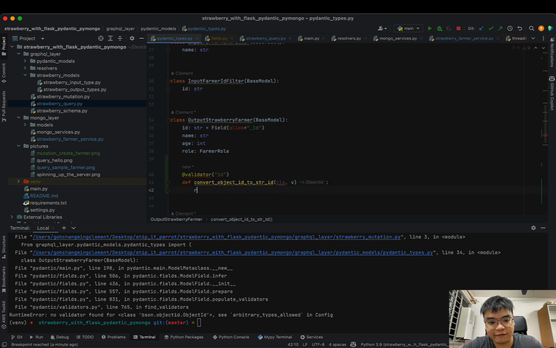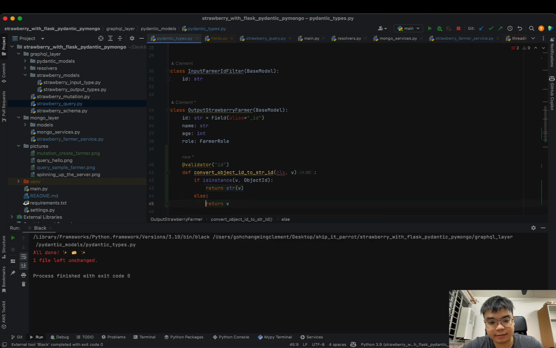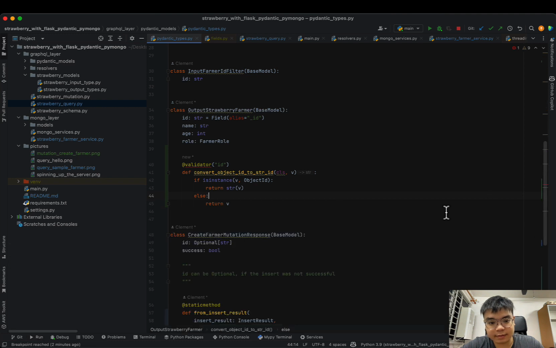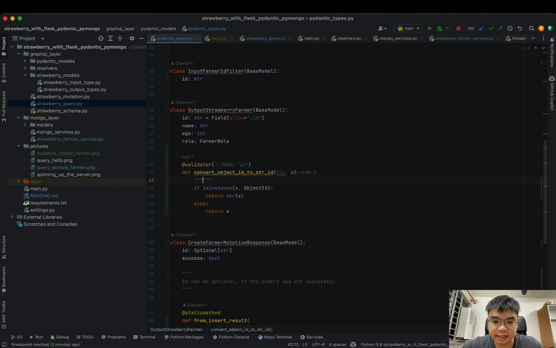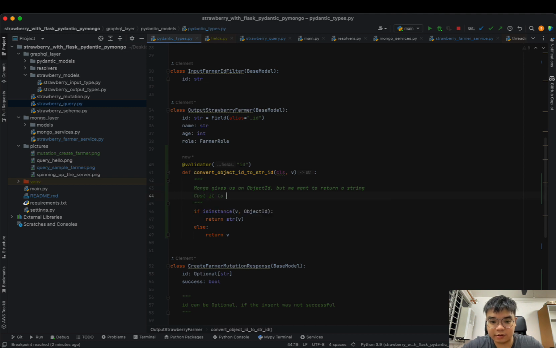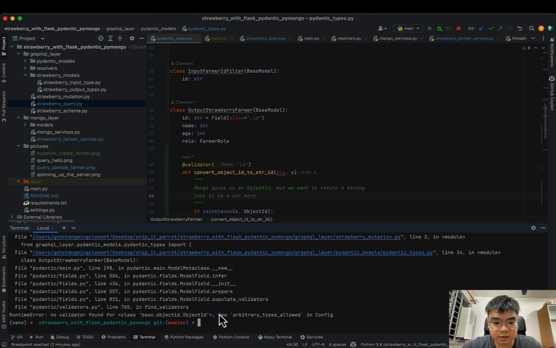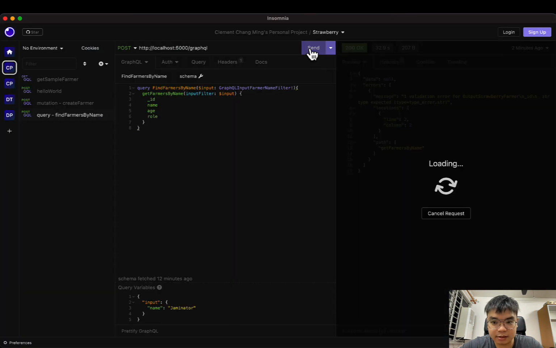So if it is an instance of ObjectId, then we just cast it to a string, else return v. And we will import this as a Pydantic validator, and let's try. Mongo gives us an object ID. We want a string. Cast it to a string here. Okay, so let's try again. Debug again. Run again.